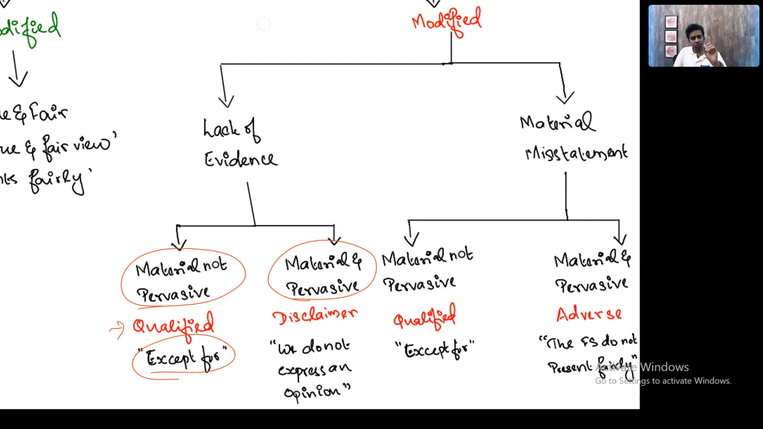So we are calling out only one transaction or one specific account and saying that no, this particular item is not appropriate. Except this item, all others are true and fair. For that, if there is lack of evidence, we'll issue a qualified opinion where it's material but not pervasive. If it is material and pervasive, we will issue a disclaimer of opinion.